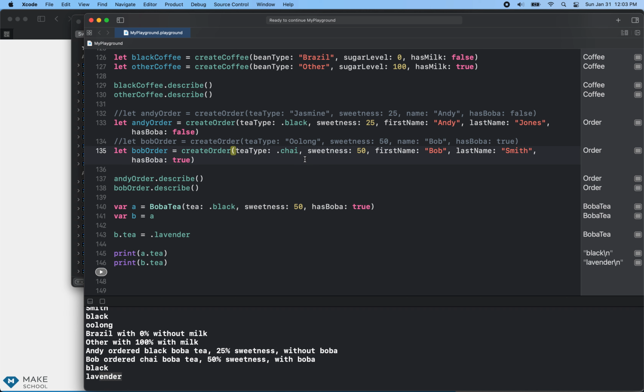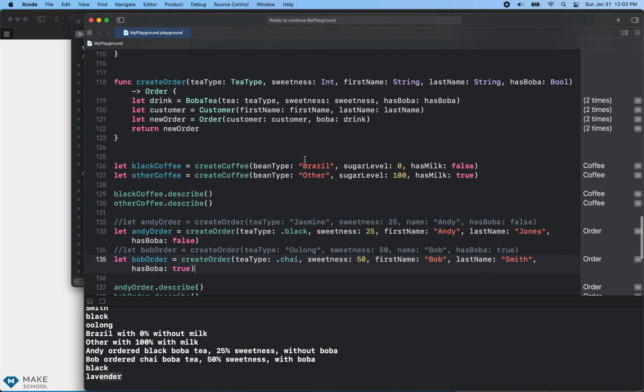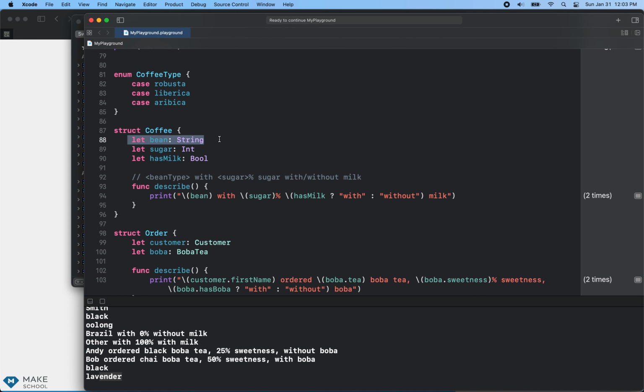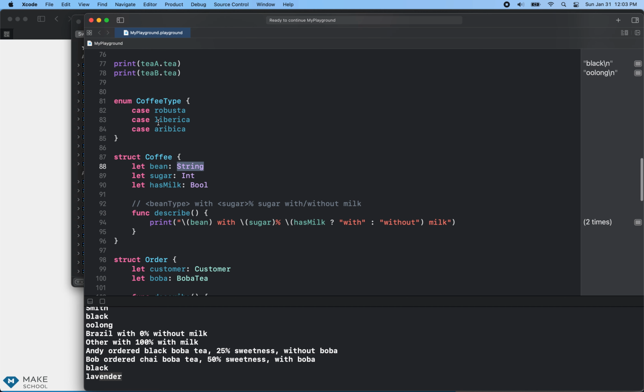And actually, your challenge now, and I'll go over the solution in the next video, is to set the coffee type right here, the bean type, to a coffee type. So inside coffee, you're going to set bean to coffee type, and then you'll have to go through the rest of your code and make the changes to make that fit, okay? So thanks for watching.